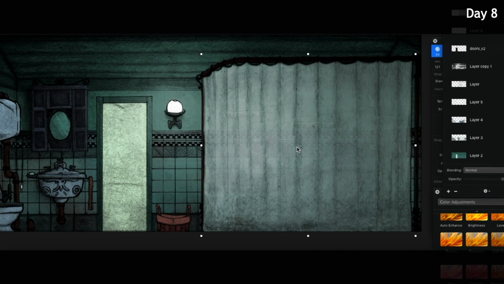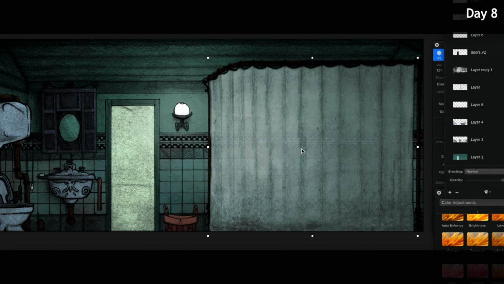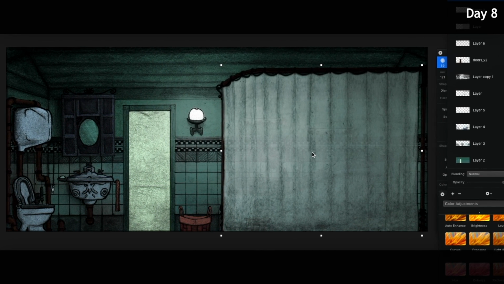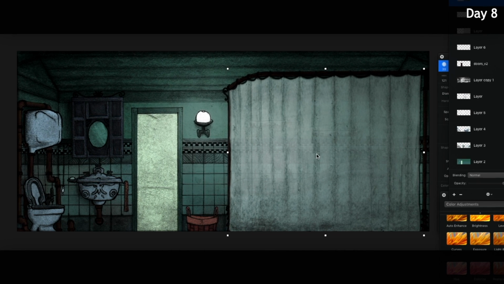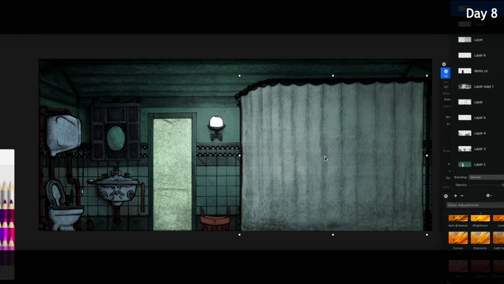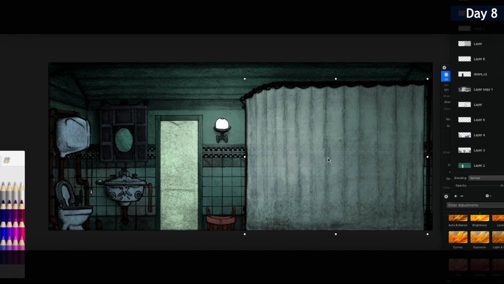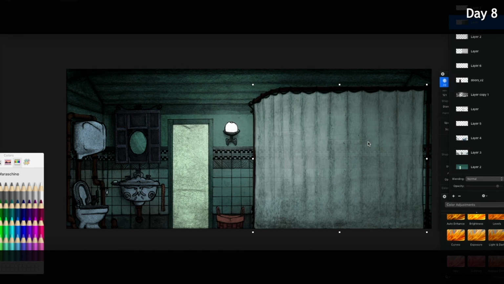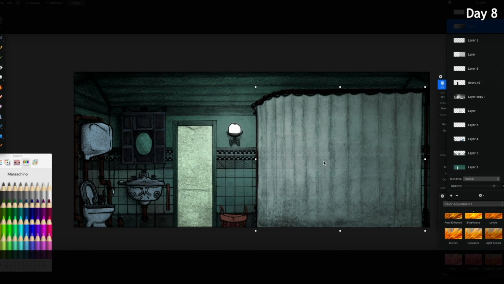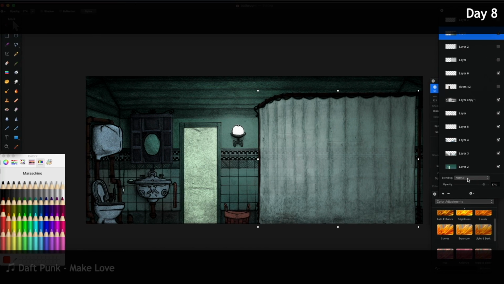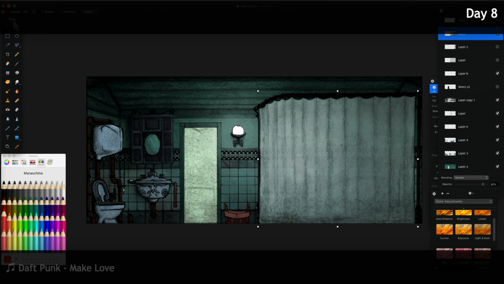It's just for making things more realistic, since a shower curtain or a bathtub curtain, bathroom curtain, isn't very thick. It's pretty thin actually, so you would be able to see just a bit of what's behind it, but it's very blurry. Yeah, that's pretty much it.